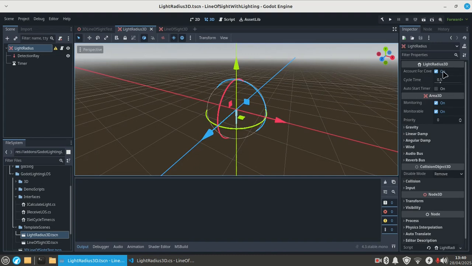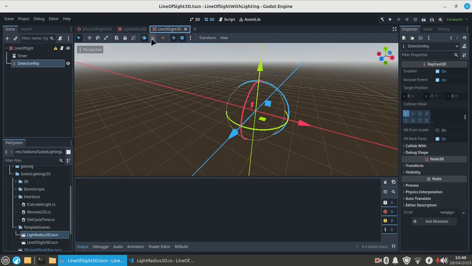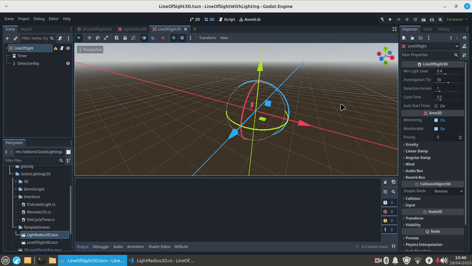Oh, sorry, I was looking at the wrong thing there. My bad. So yeah, line of sight is a raycast to check if there's something between it and what it's actually looking at. Again, there's nothing that's particularly special there. I think the unique thing is that it'll take lighting into account.